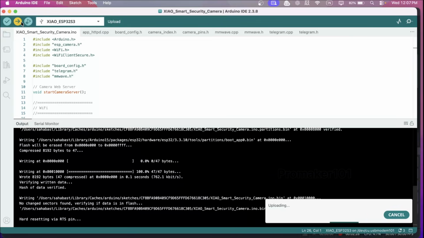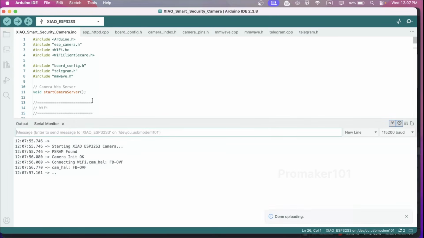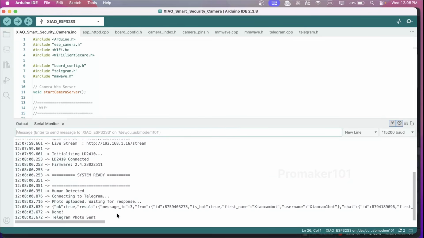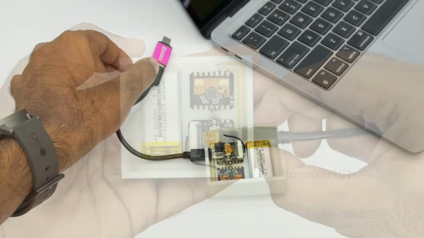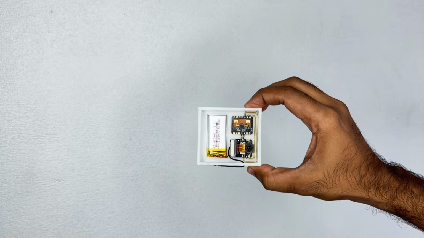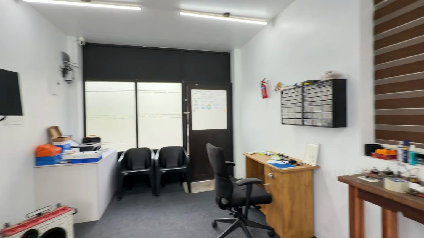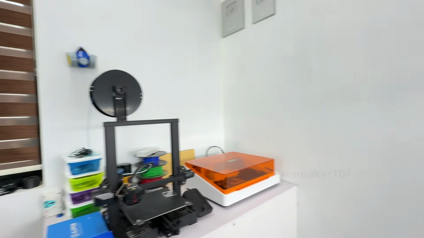Once the upload is complete, open the serial monitor to verify the Wi-Fi connection, monitor human detection, and view the system status. That's it, your device is now ready to use. Simply place it in your home, office, or any area you want to monitor. I've installed mine in my office.